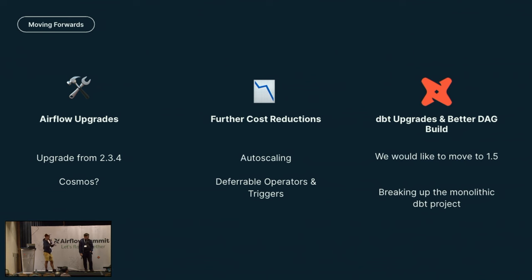We want to upgrade Airflow from 2.3.4 to get all the benefits of the new features. We've heard lots of new features this week, and it seems like the cadence of delivery of those features is increasing, so it'd be really good to benefit from those. One of the things holding us back at the moment is integration testing and checking that upgrading isn't going to break anything, so we need to work on that. And you've also heard interesting stuff about Cosmos and DBT integrations with Airflow, so we're definitely going to take that away and see if that can provide some extra benefit for us.